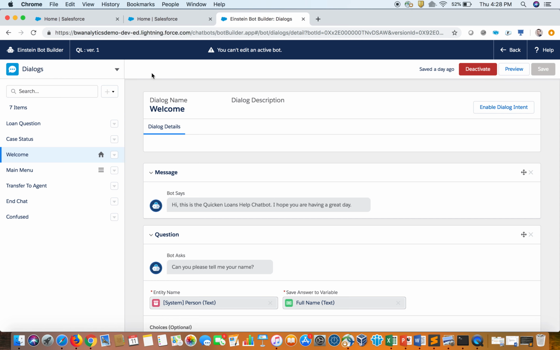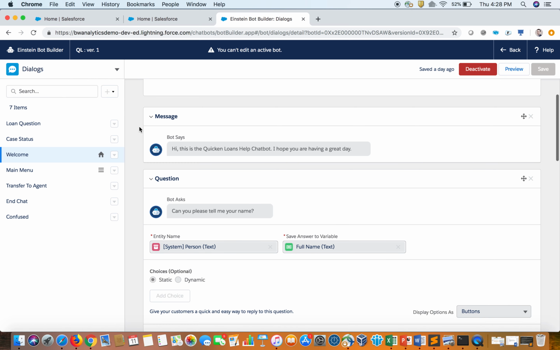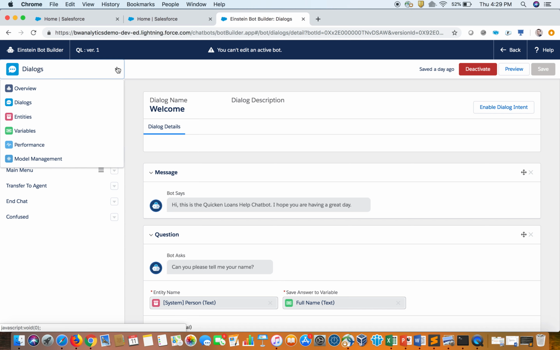Dialogues, this screen I'm on currently, defines the flow of the chatbot, so we can determine whether the flow wants to execute a message where the bot says something. It can ask a question in which the user can respond and store information as variables. It can also execute Apex and other processes like flows. So this is a pretty powerful diagram so that you can determine which way the bot goes.